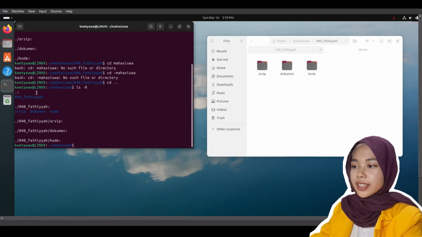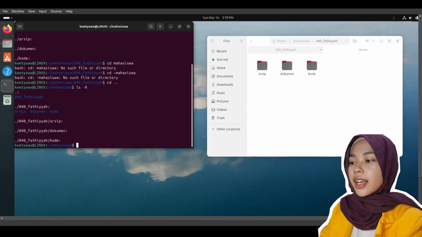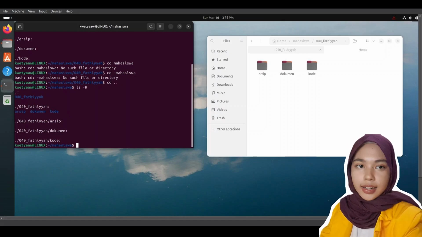So it looked like this: in this mahasiswa directory there's a 040 underscore Fathiyyah directory, and inside the 040 underscore Fathiyyah directory there are 3 subdirectories, namely document, code, and arsip.